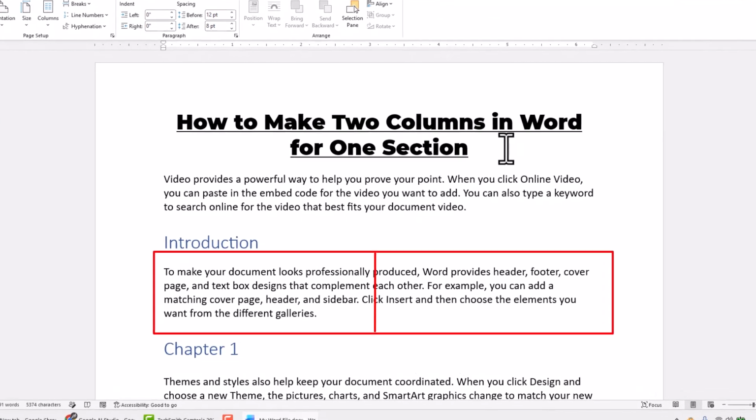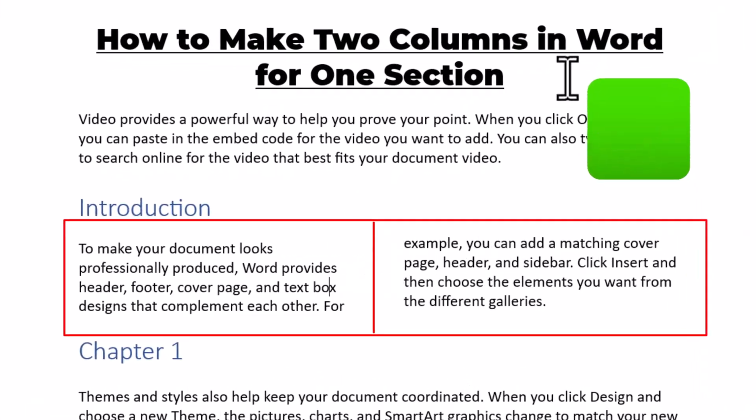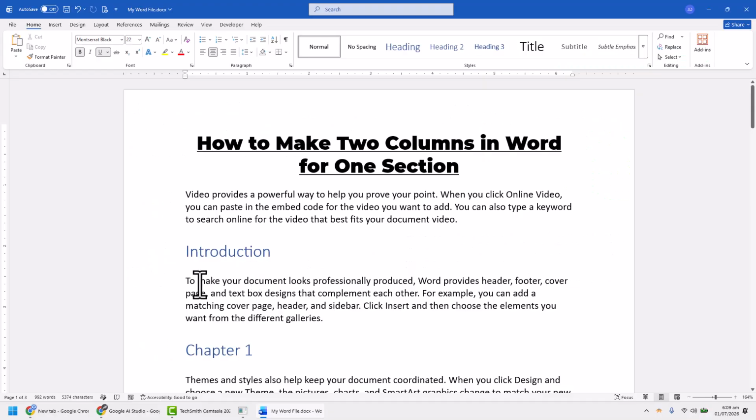Today, you will learn how to make two columns in Word for one section. First, place your cursor at the beginning of the section where you want the two columns.